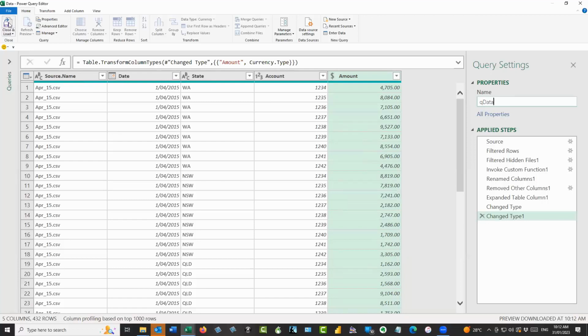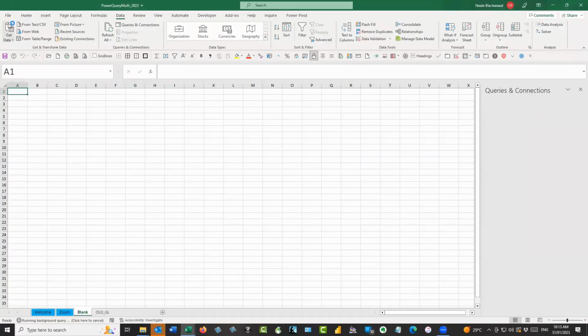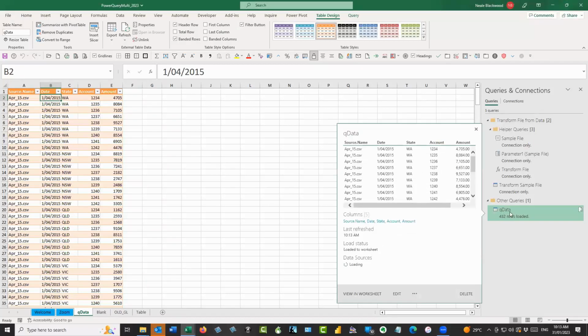So when I click close and load, it's going to create a brand new sheet. It's going to be called Q data, and in that sheet is all of the data starting in April. This is actually, I think, a calendar year. So let's go back into it, and I'm going to sort it. So I'm going to double click on the Q data.